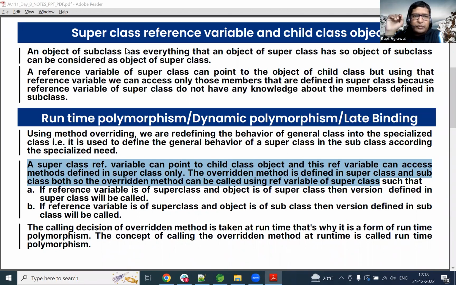Okay. Now, simple. Two things clear to you. If the reference variable of superclass is pointing to an object of superclass, then the version defined in superclass will be called. Situation number 2, if the reference variable of superclass is pointing to an object of subclass, then the version defined in subclass will be called. Both the points are clear to you. Now a simple thing I am asking.